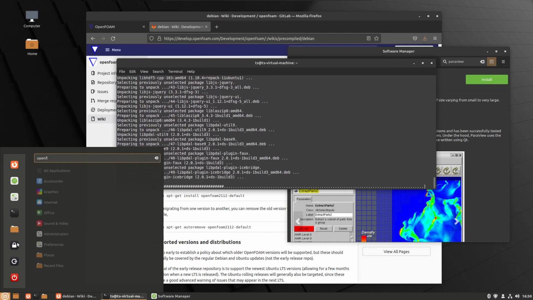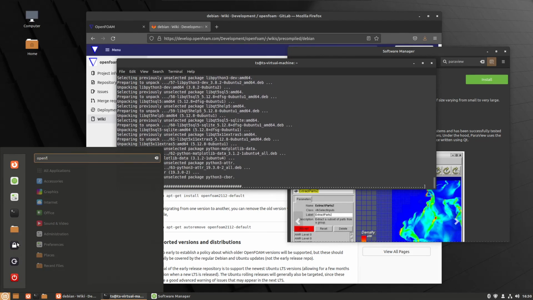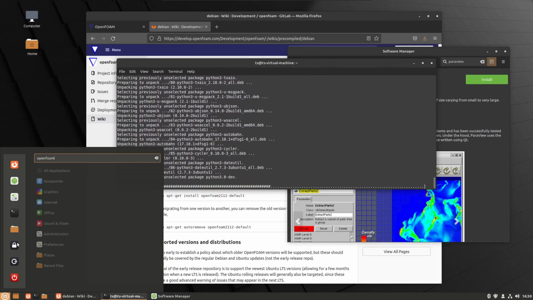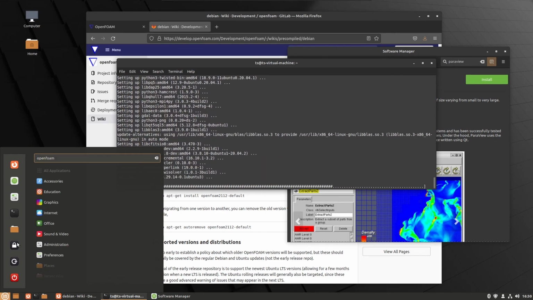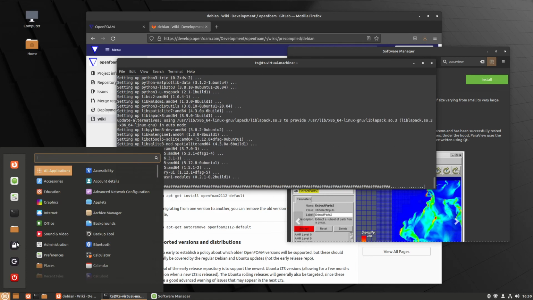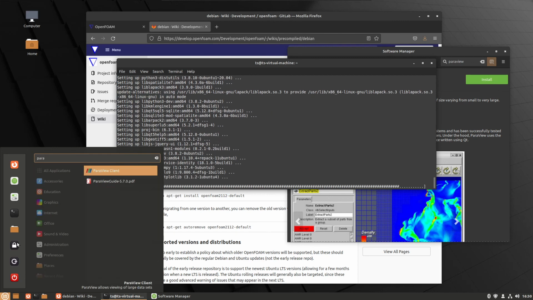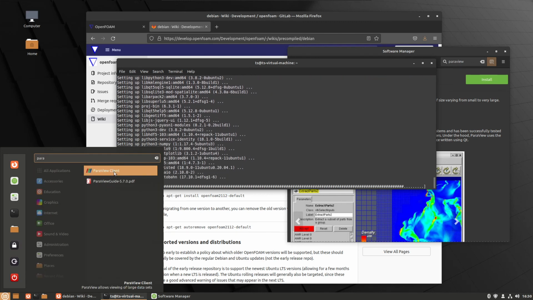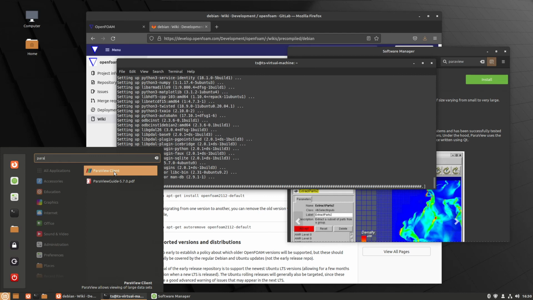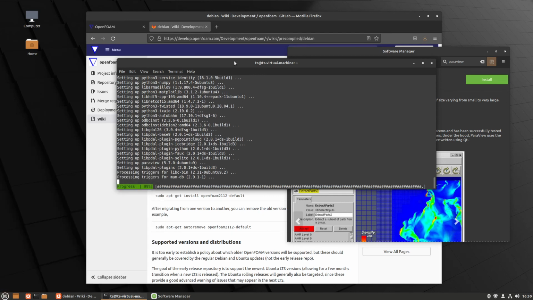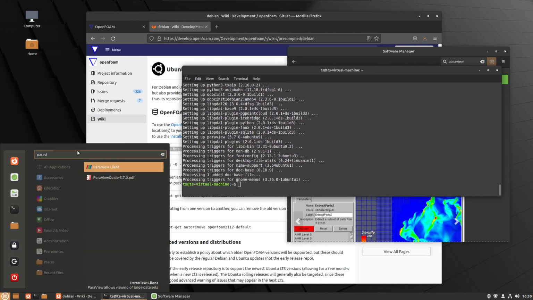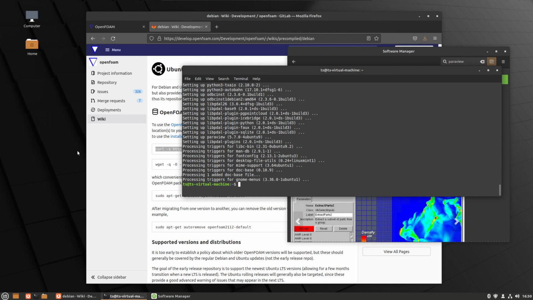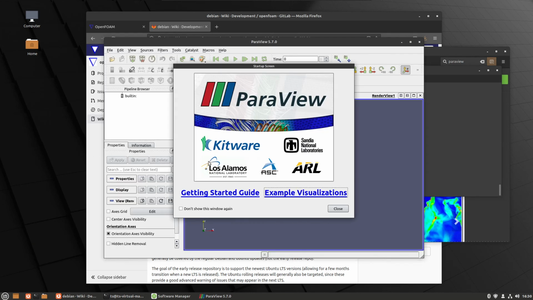I cannot start OpenFOAM from the start menu because OpenFOAM is not a program that has a graphical user interface. So we need to run that from the terminal later on. But I can, once this is installed, run Paraview from this start menu. Let's wait till the installation is finished. It has already installed Paraview. That's why I already see it. So Paraview, and I can start Paraview graphically.